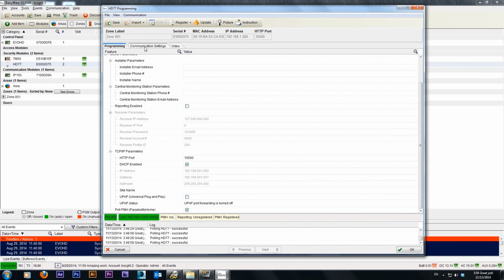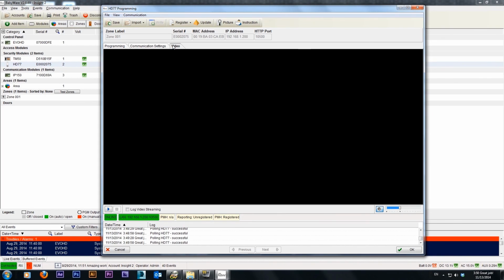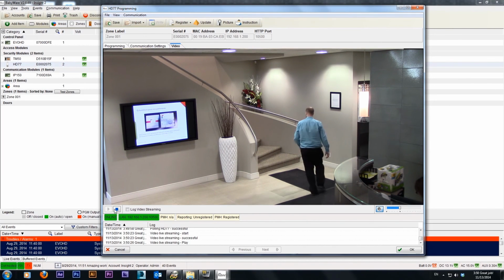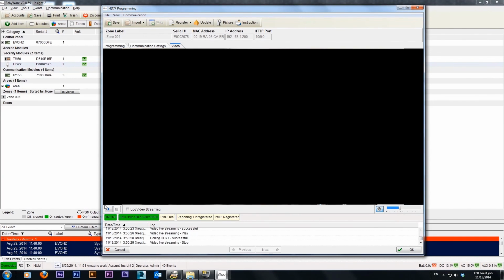Other information you have on this page is you can click on the video. By clicking on the video, you can actually go and view what's happening in the actual camera to see if your camera angle is good, see if it's pointing in the right direction, or simply just to connect to verify your connection. Stop button here. I can log video streaming. I have my volume control up here.